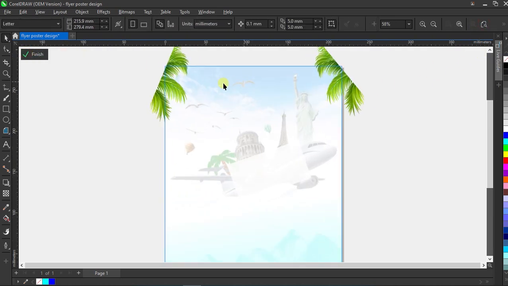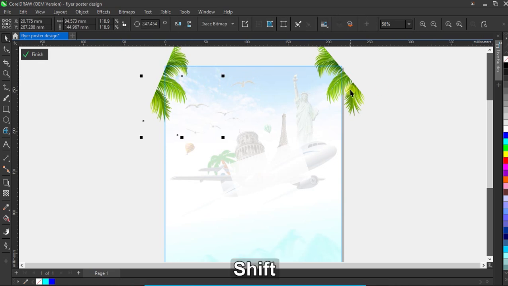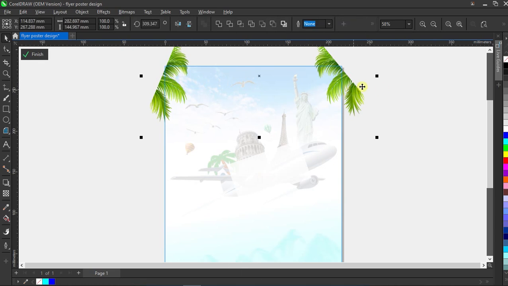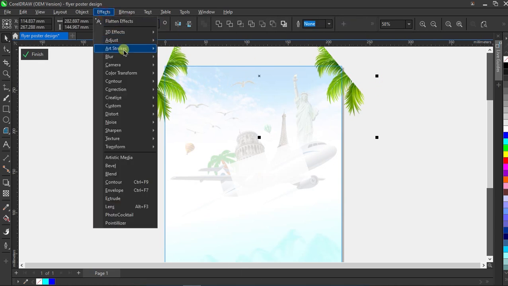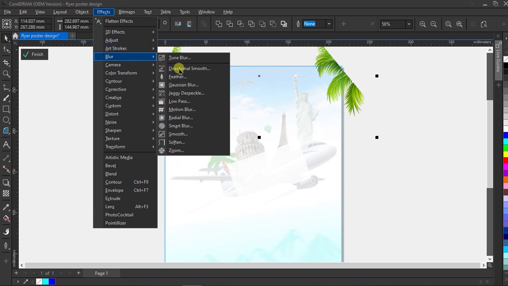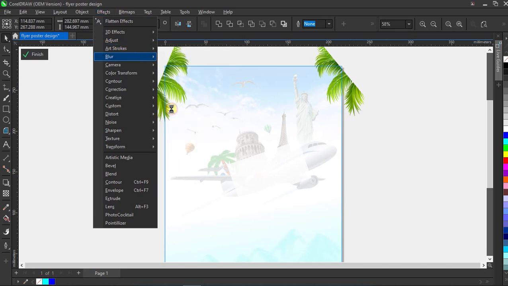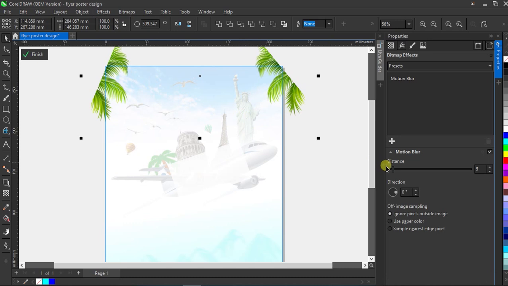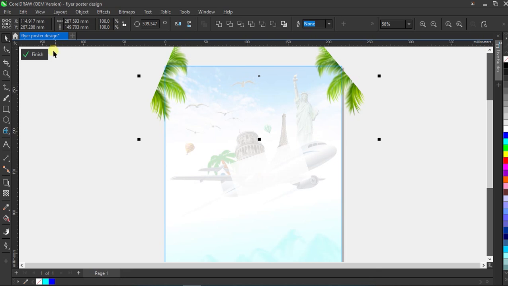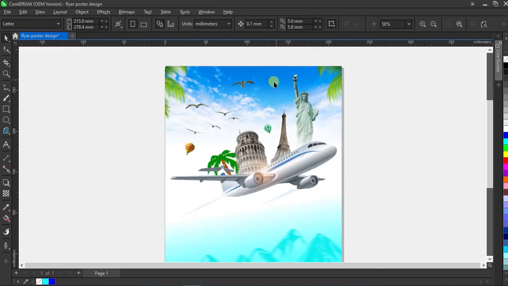Next, I'll go to Edit, and then select both of these leaf elements. Under the Effects menu, I'll go again to Blur, choose Motion Blur, and slightly increase the distance to create a soft, natural edge. After applying the effect, I'll click on Finish to confirm the changes.